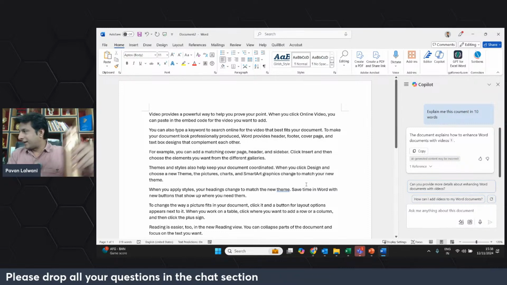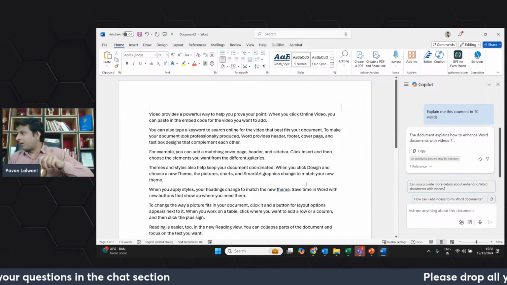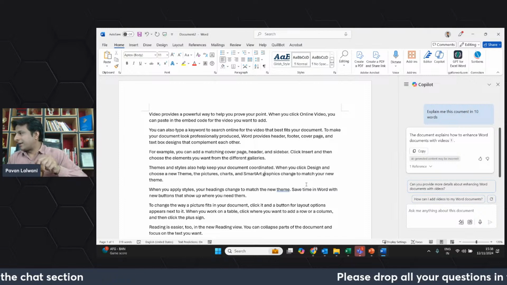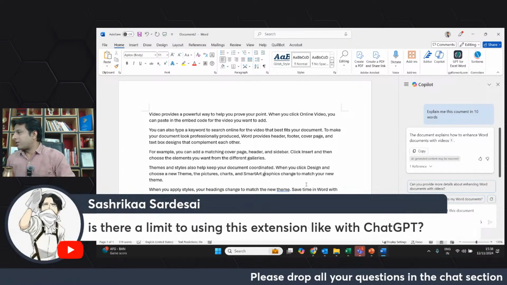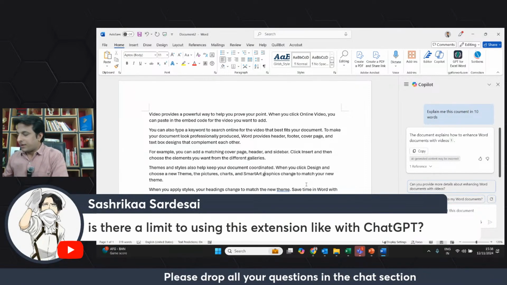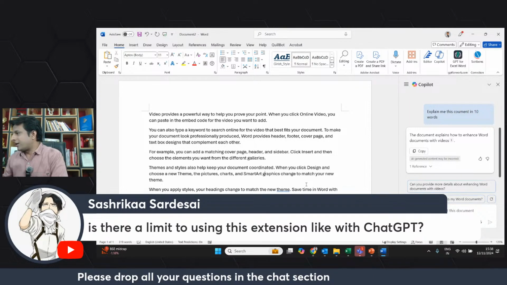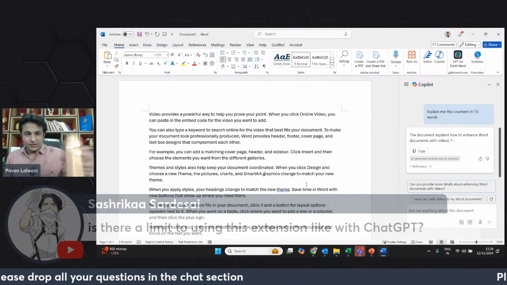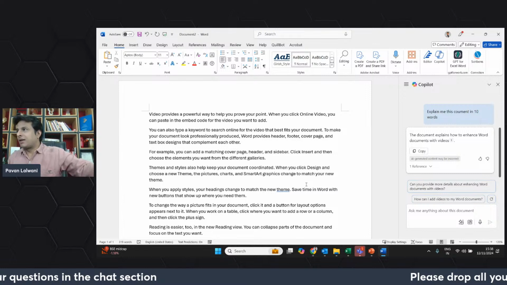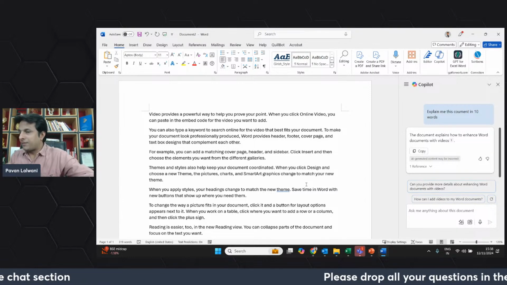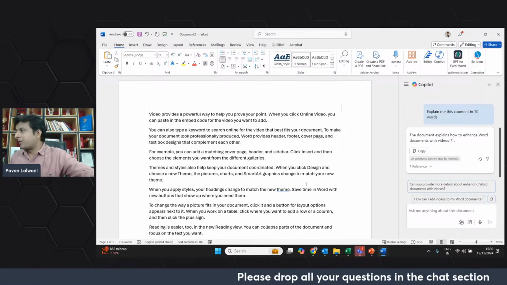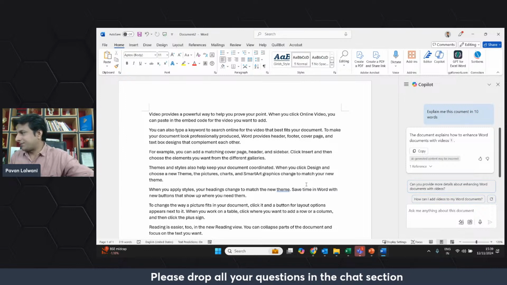So yes, I can take a few questions in the chat window. Shashrika Sardesai says, is there a limit to using this extension, like using GPT? Yes, Shashrika, we have limitations. There are limitations when we go to the actual Copilot part. Different software has different permissions, and different versions are there.